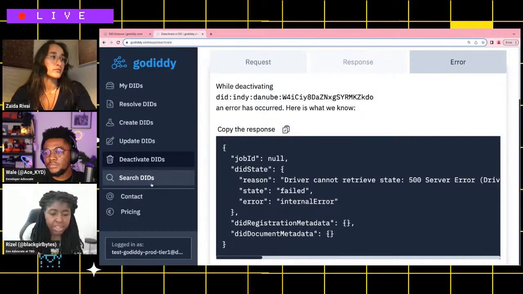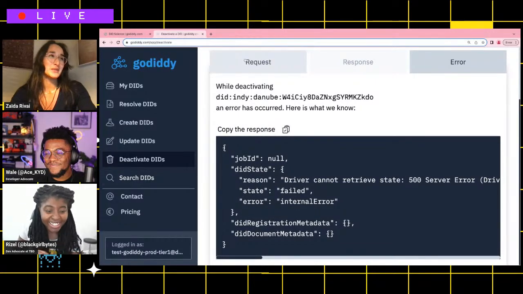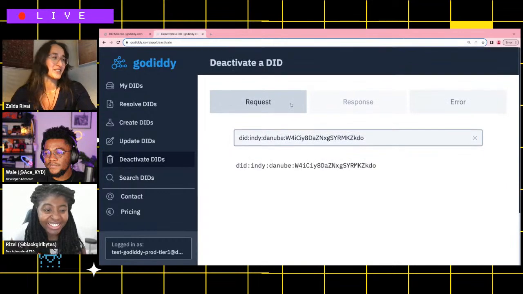That's interesting. That's all right. I feel like apps never want to work when we're demoing. No, never when we want them to, right? Usually we get this very cool message that your DID is deactivated.